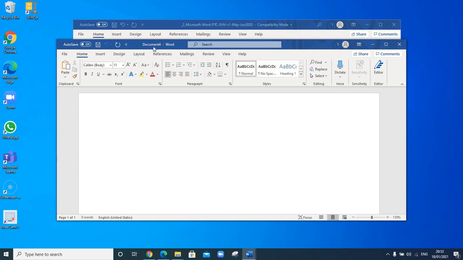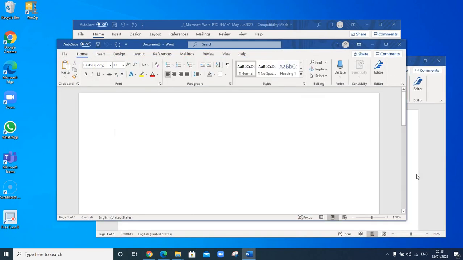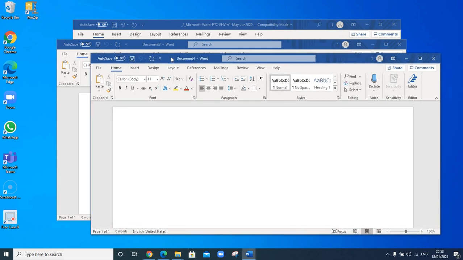You see that this one is called document 4. That's because I already opened a number of MS Word documents. So the first one I created, which is blank, is document 3, and now this one, it's called document 4. Now the third way to create a blank document again, which in this case will be named document 5, is by using the Ctrl plus N button.